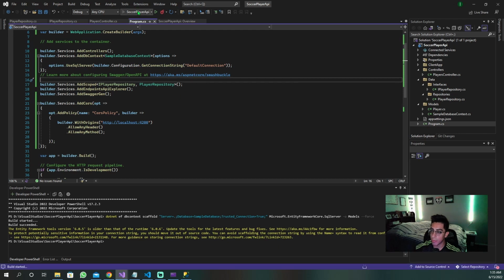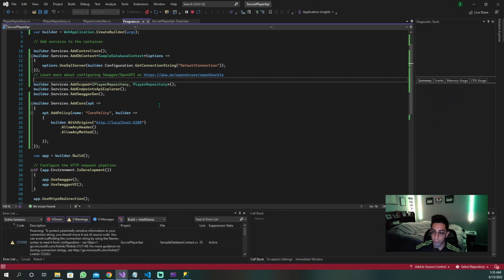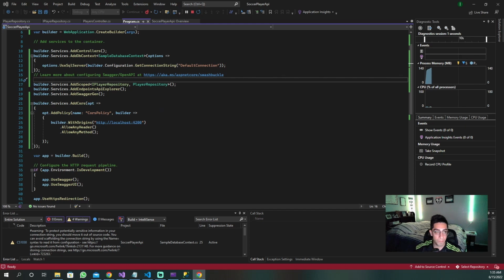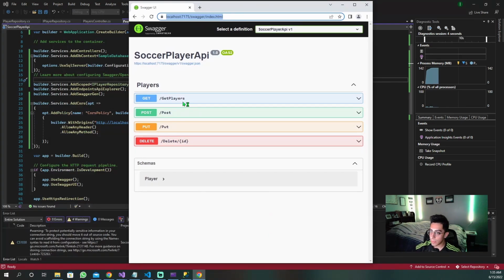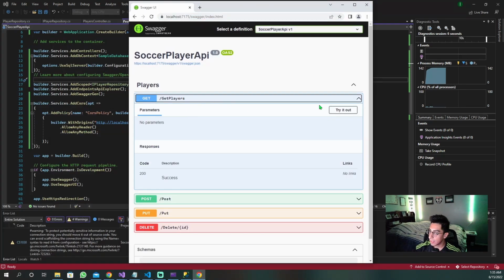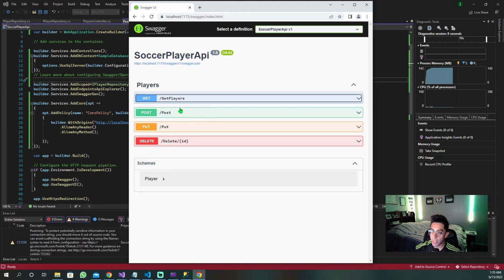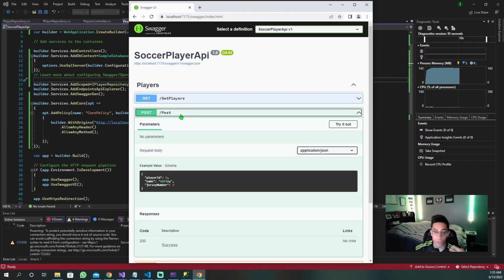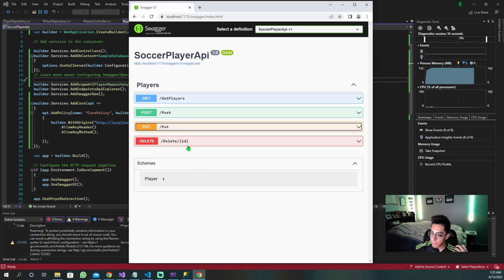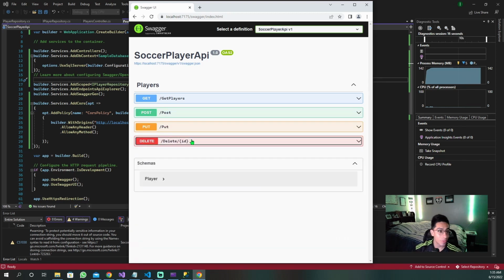So now if I run this, we should be able to see that we have our API endpoints. Boom, get players is right here. If we wanted to try it out, we could, but we wouldn't get a pretty result because we're returning OK. But as you can see, our post is here, our put, and our delete. So now let's put this all together and see it working in action.